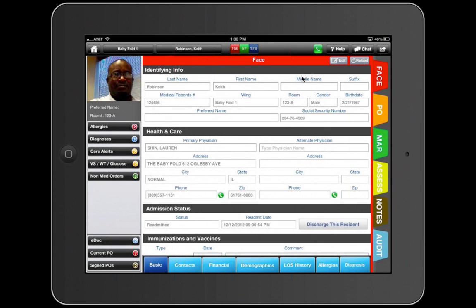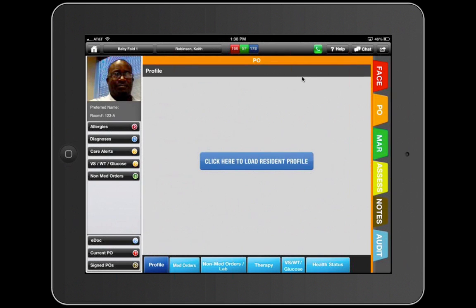Now the signed physician's orders, we actually have an electronic place for docs when they're on site to sign each resident's physician's order through the pad. So a really nice feature. On the right-hand side, we've got the face sheet information, which is pulled up now. The next tab is PO, physician's orders, and I'm going to touch that orange tab on the right.